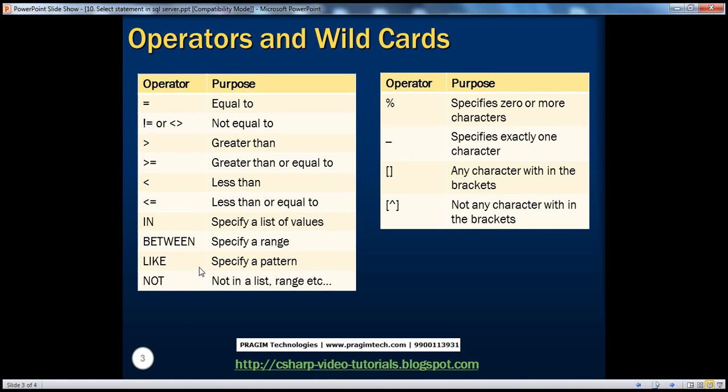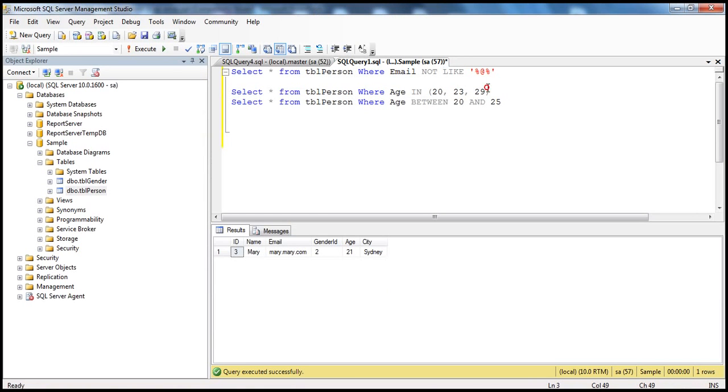We use the like operator to specify a pattern, and with the like operator we use something called wildcards. Here the percentage is a wildcard. We are not specifying what exactly the character is. It's just a placeholder or a substitute for some characters. It could be 0 or more characters.